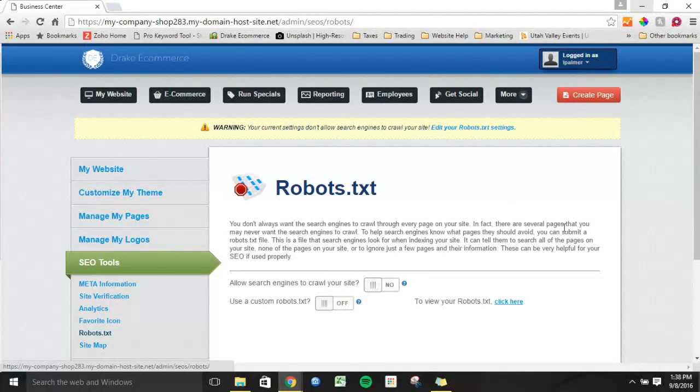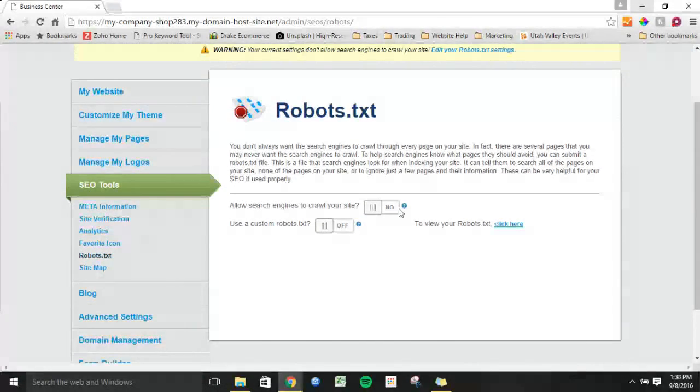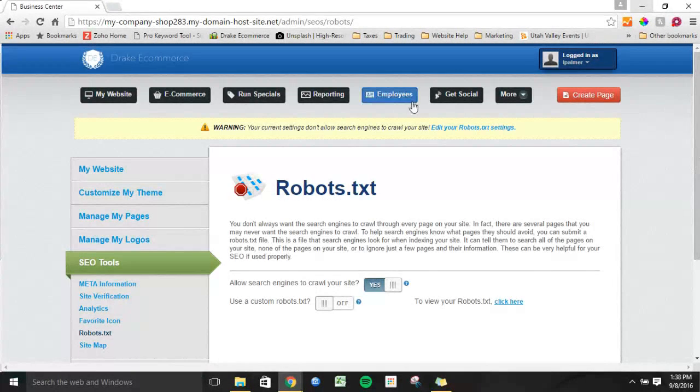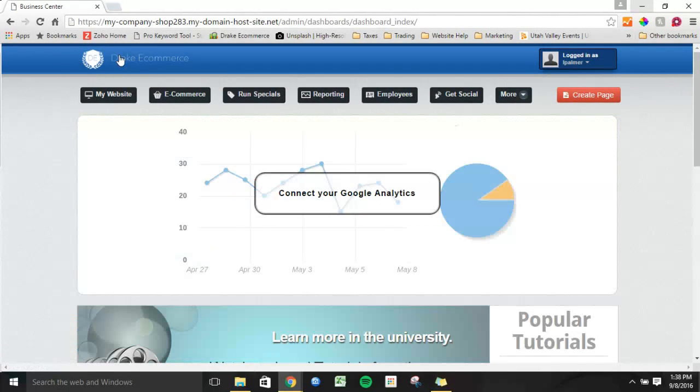Once you click on that, it'll bring you to this page. You'll see allow search engines to crawl your site. You're just going to toggle that no to yes. That's all you have to do. And then you can hit the Drake e-commerce symbol again. It'll bring you back to the home page. And that warning is no longer at the top of the screen.